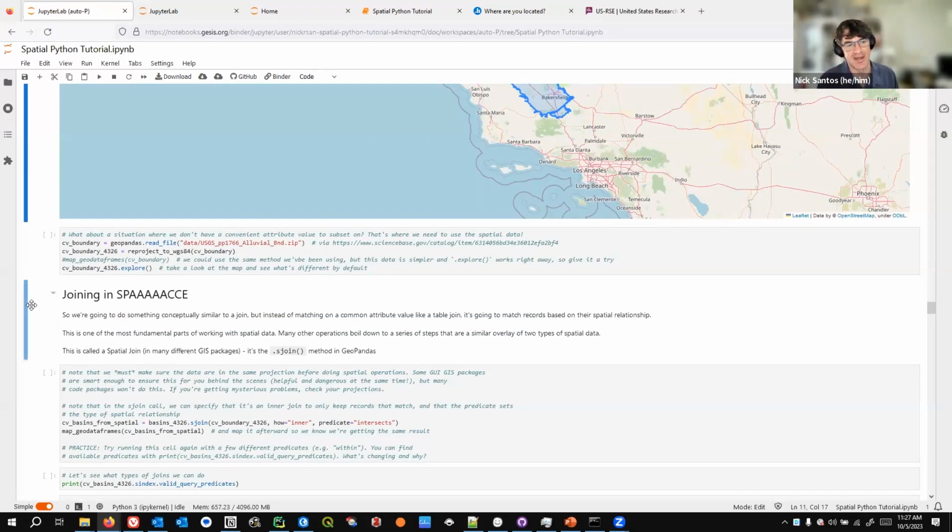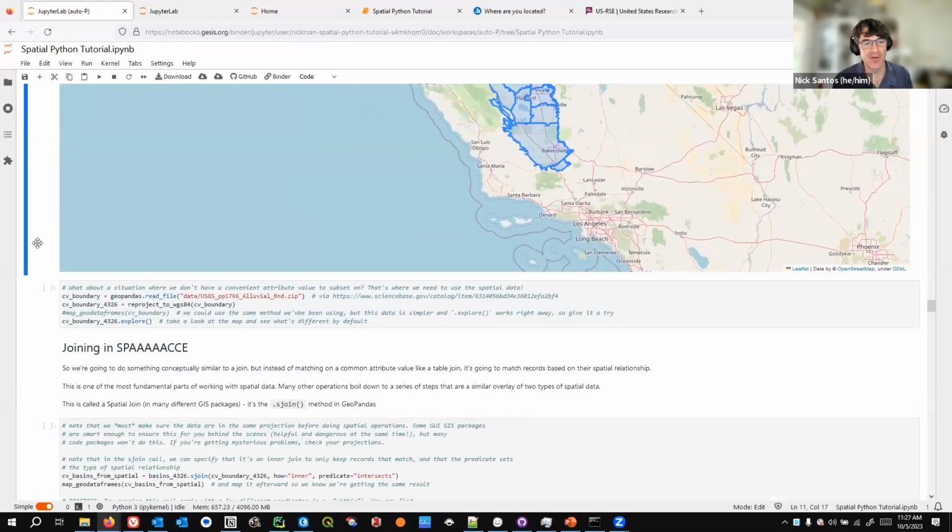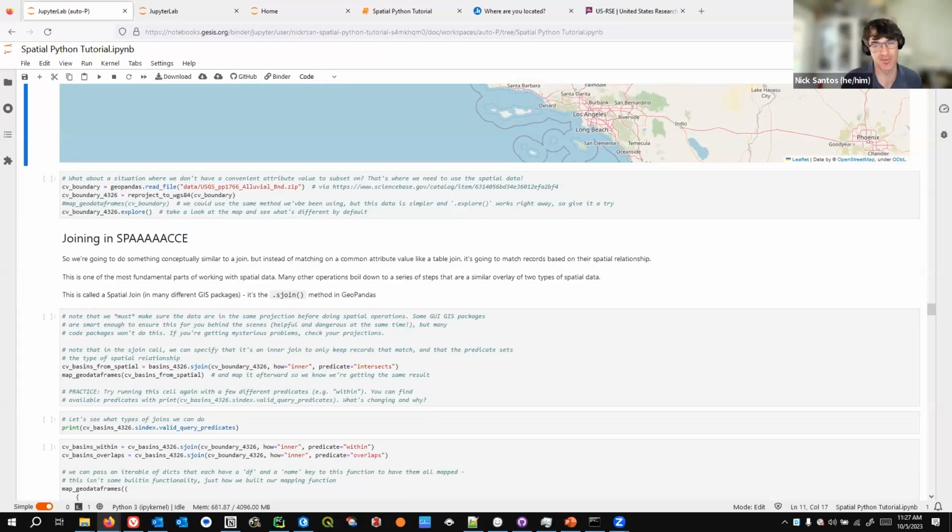So we subsetted these basins to the Central Valley using those attributes. But what if we pretend that there was no attribute value to subset on, but we still wanted to see just the basins that are in the Central Valley?